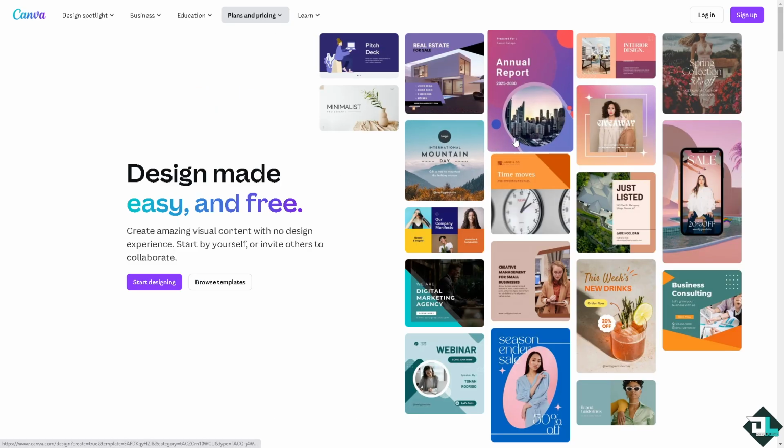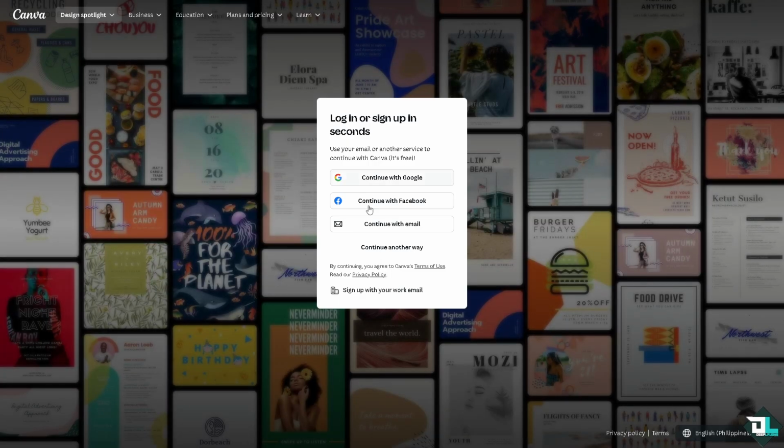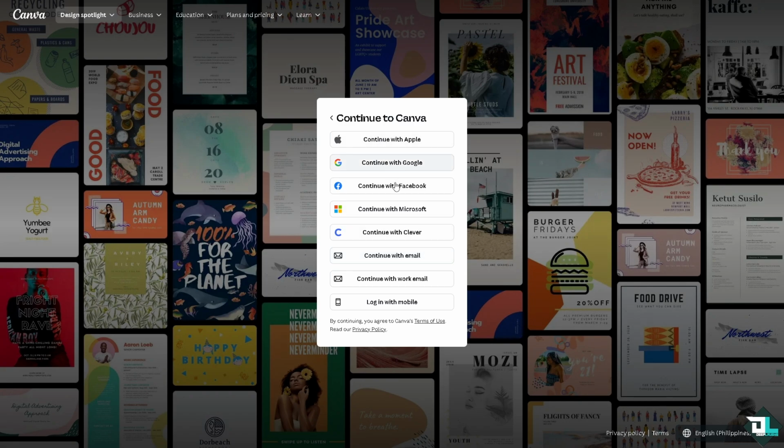Now, the first thing that you need to do is to log in using your credentials. If this is your first time in Canva, I want you to click the sign up option. And from here, just follow the on-screen instructions, then you're good to go.